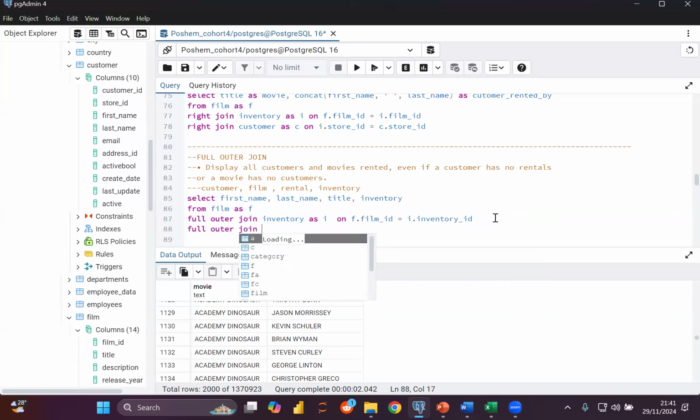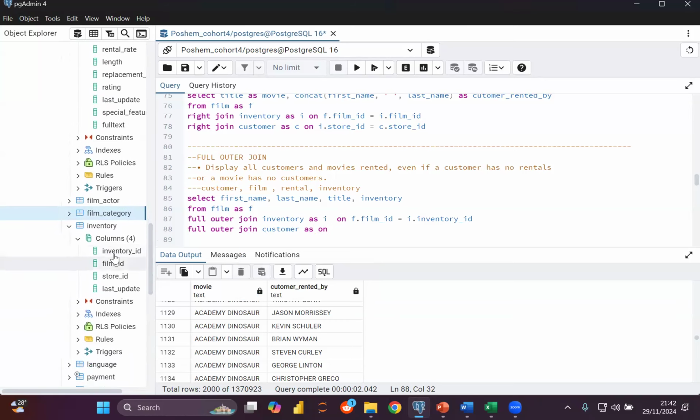So still full outer join. What should I think we're joining? We're just joining film and this thing. Let's join customers. Customer as C on, that's gonna be where? That's going to be I. No, that's not gonna be I. Yes, that's gonna be I. Inventory has the store ID also. So I dot store ID equals C dot store ID.